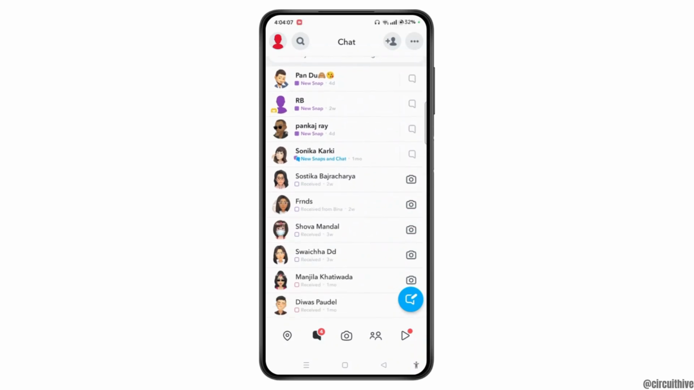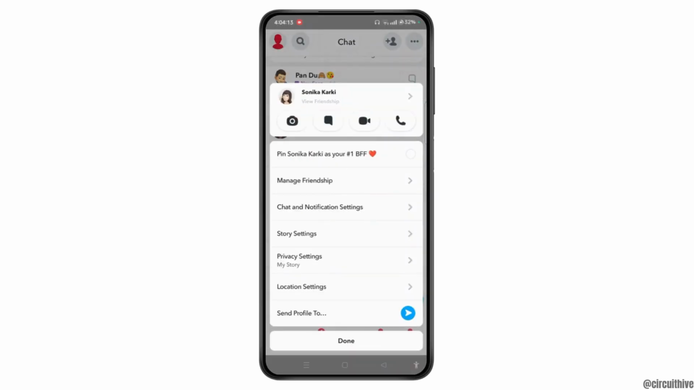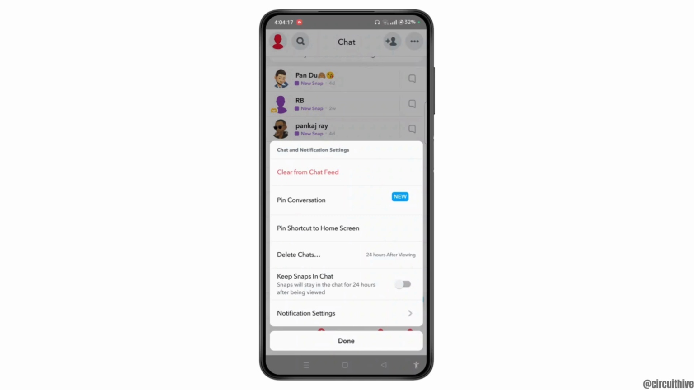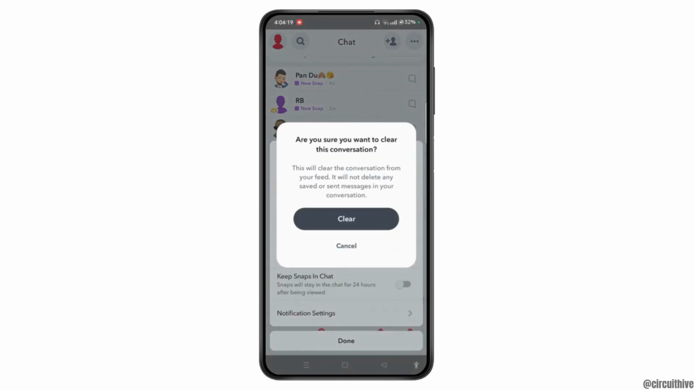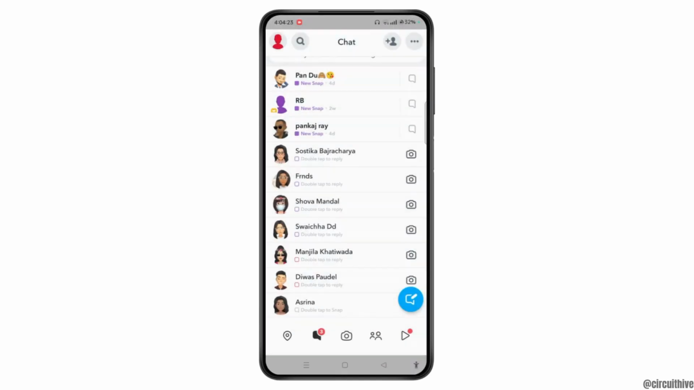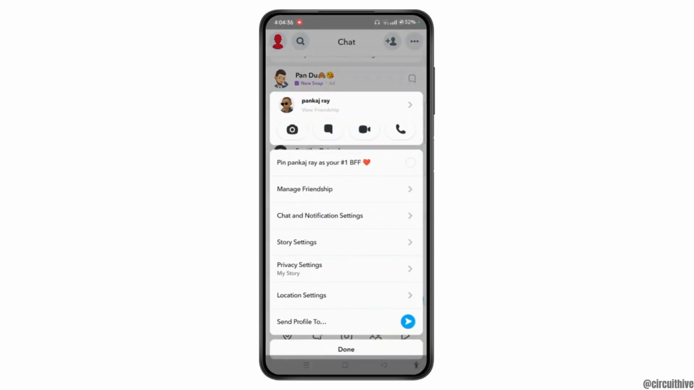In order to delete or clear Snapchat chats, tap and hold a particular chat until a pop-up menu box appears. Select chat and notification settings, tap clear from chat feed. You need to tap on the clear button. You need to know that this will not delete anything for the other person or people in the conversation. It will just remove it from your list of chats. You can follow the same steps for other people or users as well.